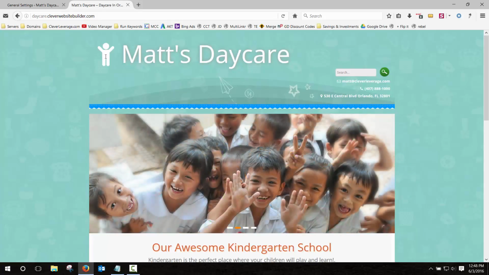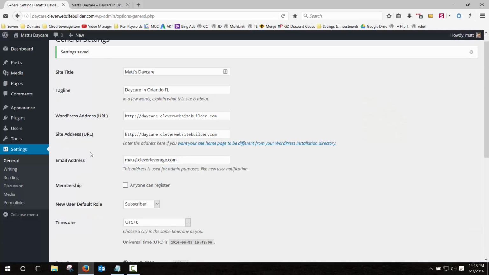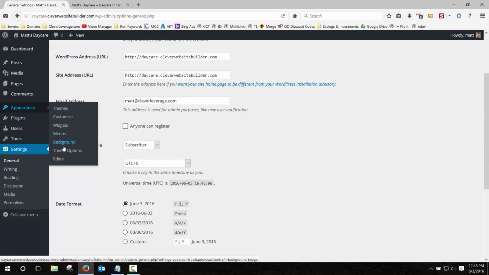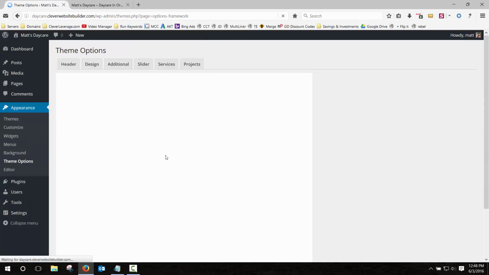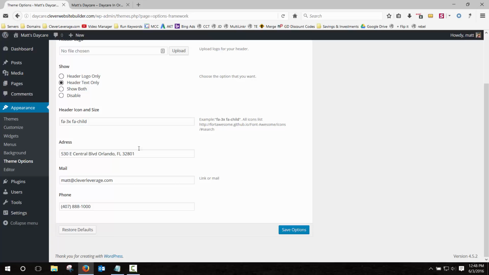You can upload a logo. You can change this icon right here. I didn't show you that. It's very easy to change the icon. All you do is change this icon name. Go to this URL and see all the different ones that they have.